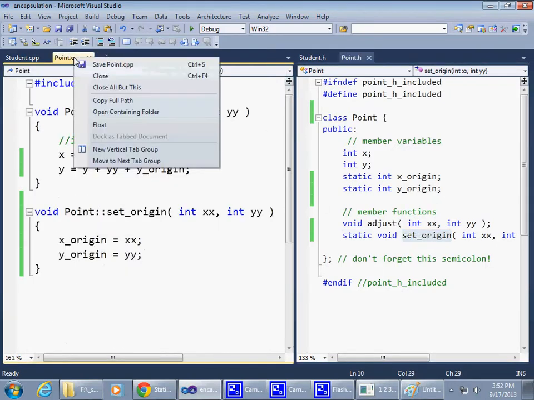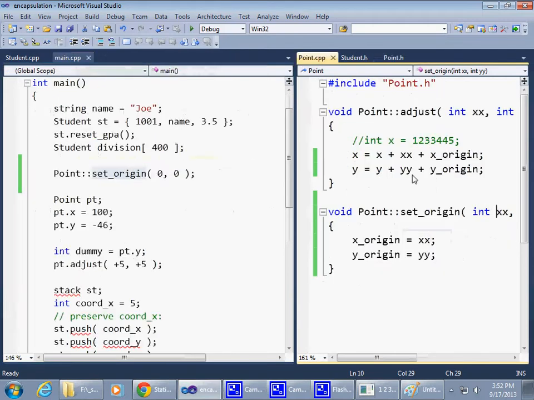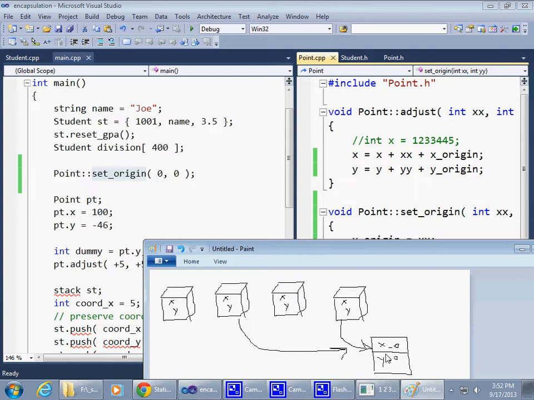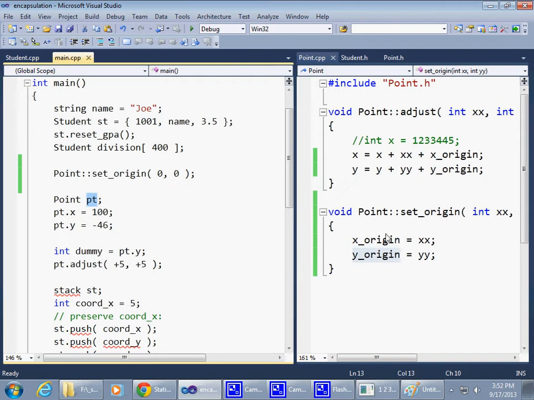Let me move this implementation file to here, maybe, right? So this call will go directly here, and it will update x and y origin, and they will be updated before I even create any instances. So these two variables will be ready to go, set and ready to go. And then by the time I create a point, those two will be perfectly set. So this is the nature of the static variables.